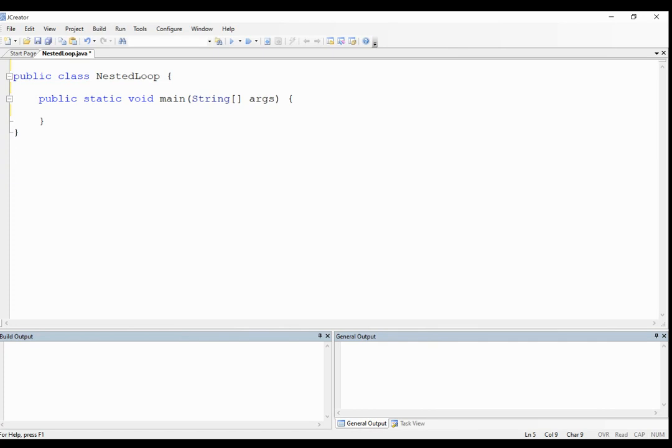Okay, in this lecture, we're going to be learning about nested loops. It is when you have a loop inside another loop, just like the nested if. When you have an if inside an if, that's the same thing. Let's have an example here.